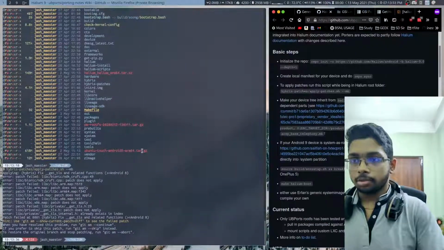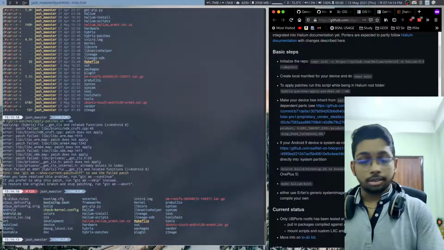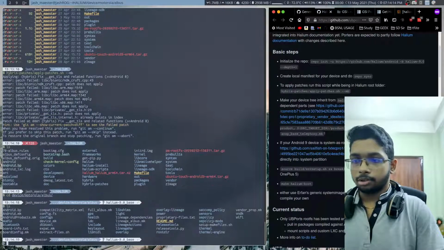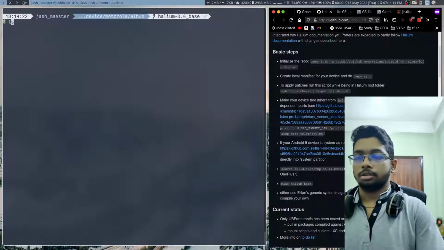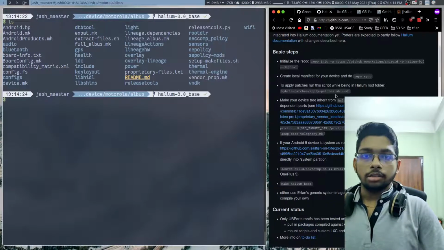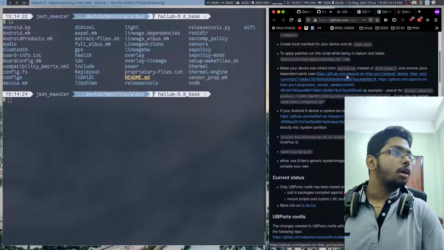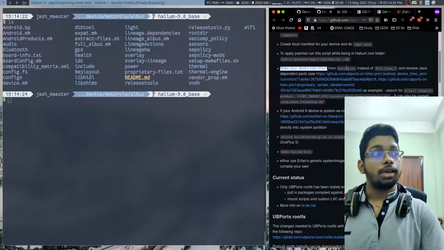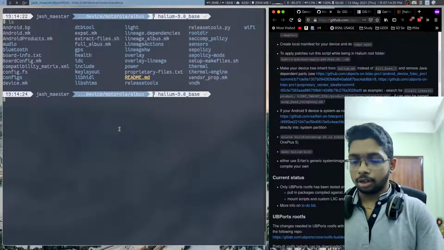Let me just tell you. Since I have these files, go to devices, Motorola, Albus. Let me just clear it. Should I zoom in? I think this much is nice. Here you can see it was written, can you guys see it? Yeah, that your device tree should inherit from this halium.mk file. This halium.mk file we need to find out first.